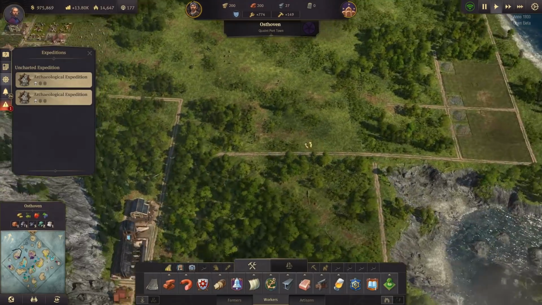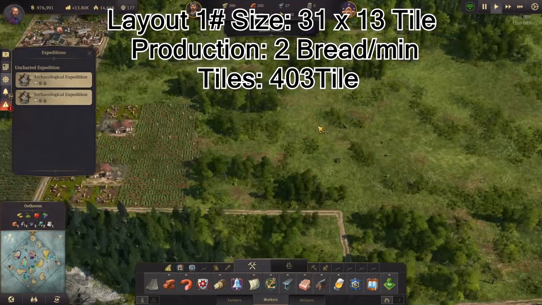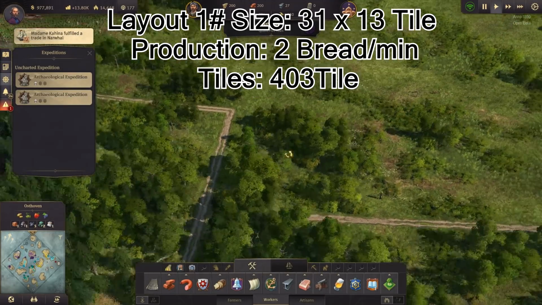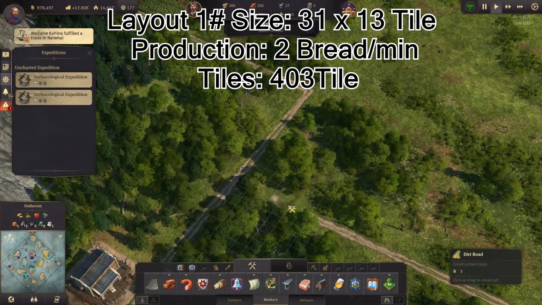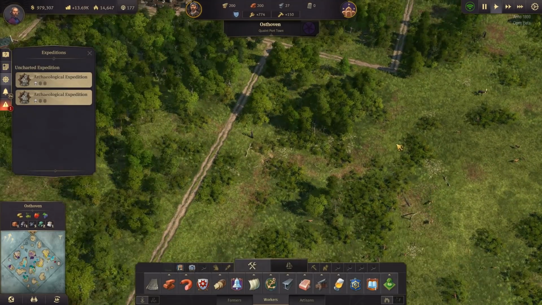Now we're going to start simple as always. However, unlike the other layouts that I have done, this layout is not taking into account the warehouse. So basically this is a layout without the warehouse, so keep that in mind for the future.